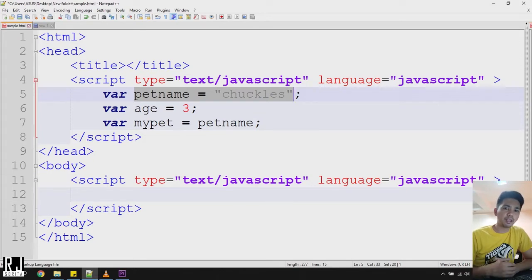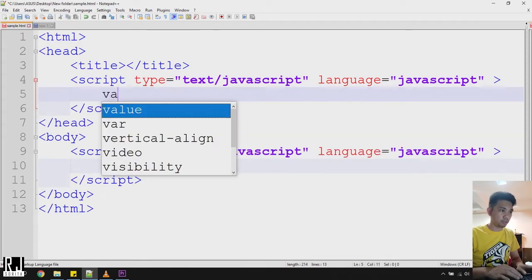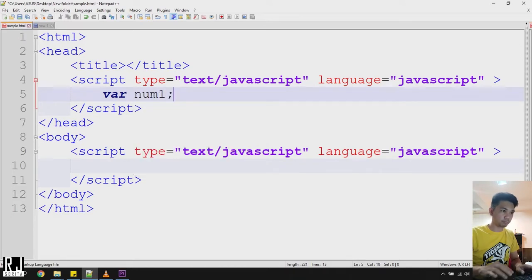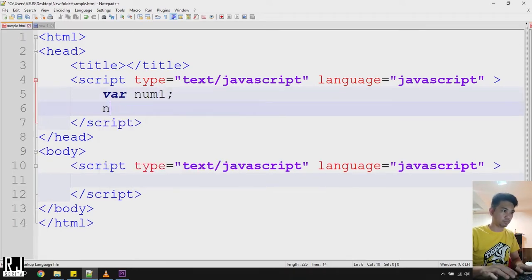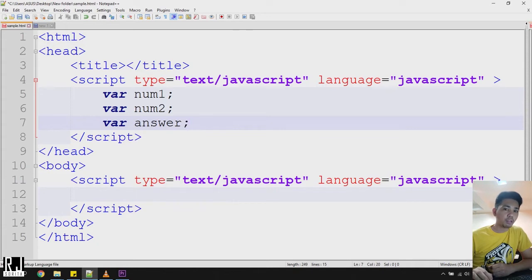Like I've said, there are 7 arithmetic operators: addition, subtraction, multiplication, division, modulus, increment, and decrement. Let me declare a few variables. Let me declare num1, num2, and answer. Notice how I declared my variables. There are no values as of yet. I want to show you that you can also use or create values for variables inside the body.